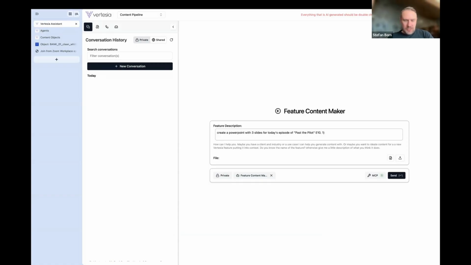We wanted to show OCR, advanced OCR with Vertesia. And you want to see, I'm doing this with the feature content maker, right? Which is not just an assistant. It is basically tapping into the feature database of Vertesia in order to fill out all the details. I hope we have OCR in the feature database already, but anyway, it should give us some slides.